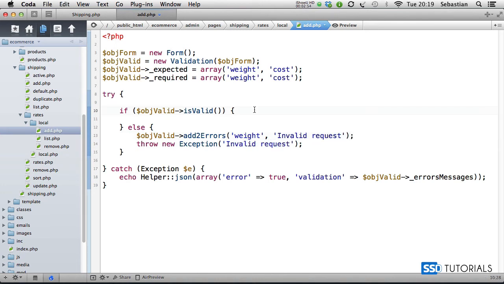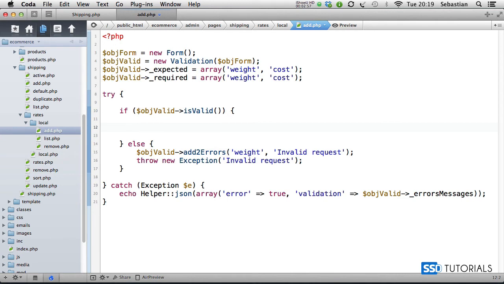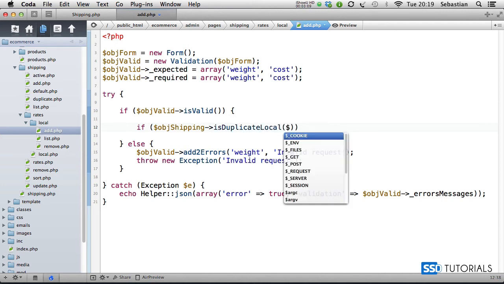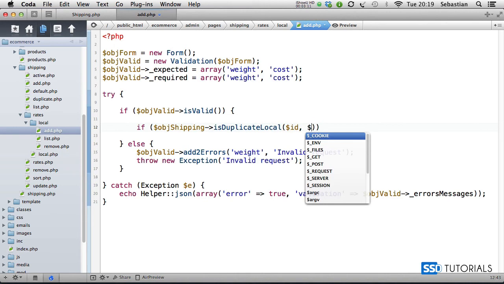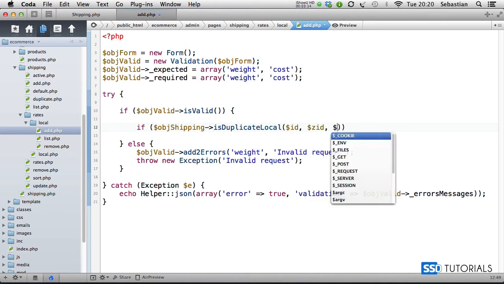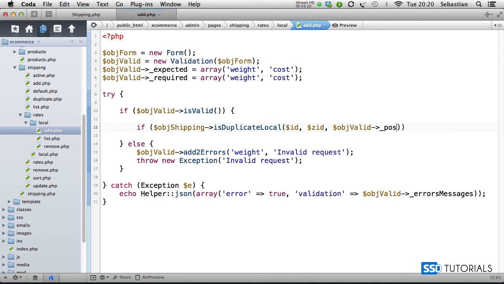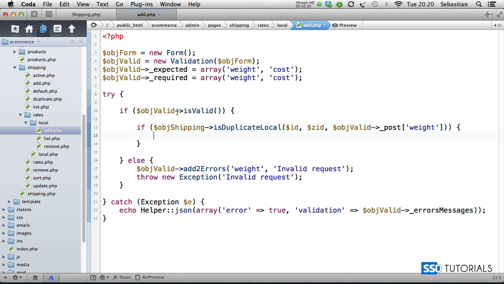Now we know that obviously our submission is validated and everything is fine, we check if object shipping is duplicate local, and we pass in the ID of the type, and then a zone ID plus object valid, we pass in the weight post weight. So if the record with a specific weight for the same type, shipping type and zone ID is already on the system, we obviously don't want to create a duplicate record.